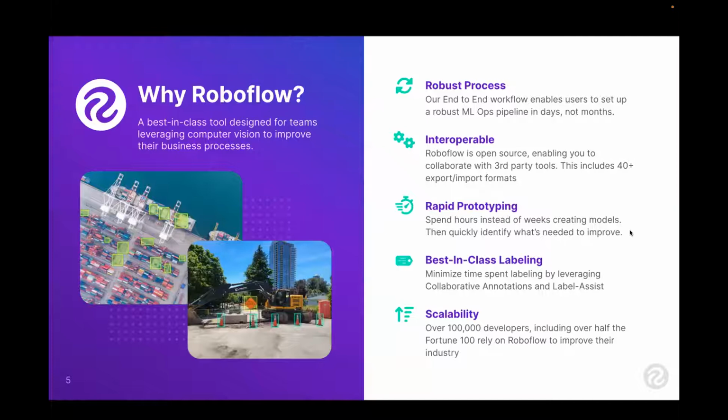So why Roboflow? I guess that's a great question, often get asked, right? It's the robustness of the process, end to end, as I'm saying. We wrap in 5, 6 other services that you can think of into one platform. Rapid prototyping as well is a big one, right? You can literally take a model to production in a week using Roboflow as opposed to traditionally weeks or months, right? Best in class labeling.